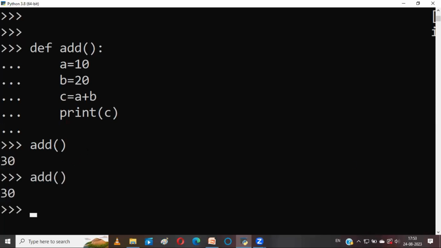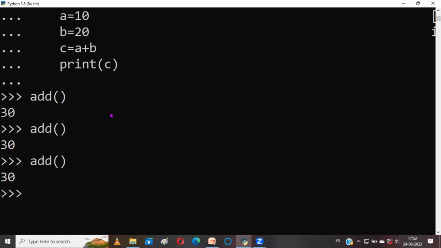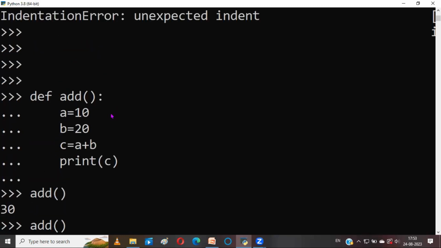Whenever we request it, it will be executed. It won't change a value because we constantly gave a value. If you use it as a dynamic value, that will be getting passed. Whenever executed, it will be the same. This is called function definition and function calling. This is the way you define a function and call a function in Python.